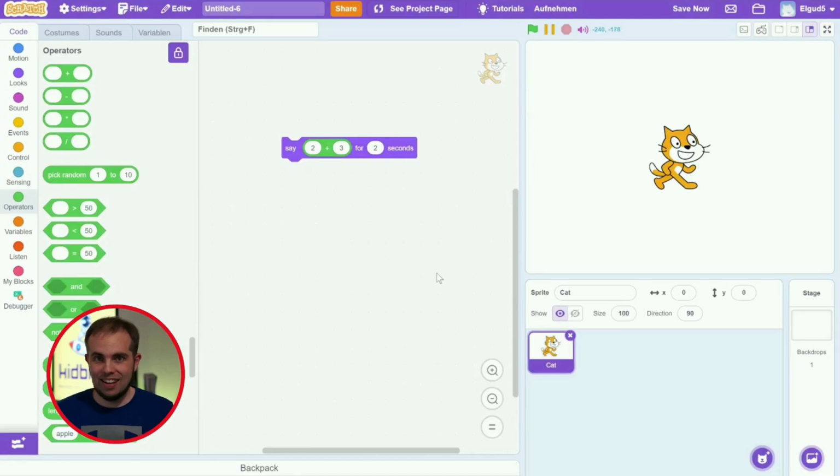So here we're back in our editor, and as you can see I've prepared a little something, and we have a say command, and then instead of having words in there, we just have an equation. So we have 2 plus 3, and we're doing this with an operator, which is the plus sign. So when I trigger this, as you can see, the cat will answer, well, the result.